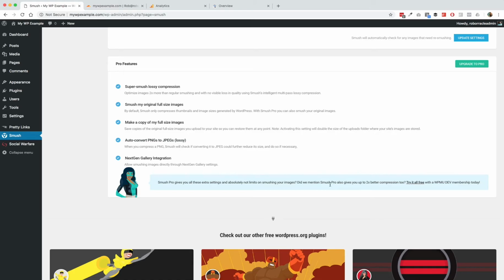But you'll want to have this in place for managing your images on your website. It just makes everything much easier and much faster to make sure that your WordPress site is performing at its peak in terms of how fast it's going to load and what kind of experience your visitor is going to have.